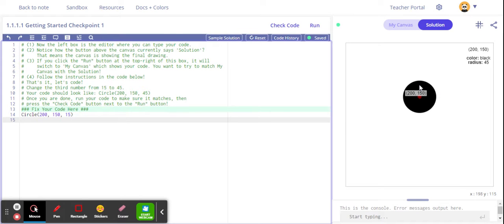Whenever we have an exercise like this, there will always be some sort of solution here, which is what we want our code to look like and what we want to emulate. Most of the time we'll have to write a couple of lines to emulate what is in the solution. That's very helpful. Hitting the run button up here runs the code, and you have to always do this before checking your code with the auto grader right here. If you run your code, it'll switch to my canvas and show what you've written in your code already. Of course, you want to try to match my canvas with the solution.